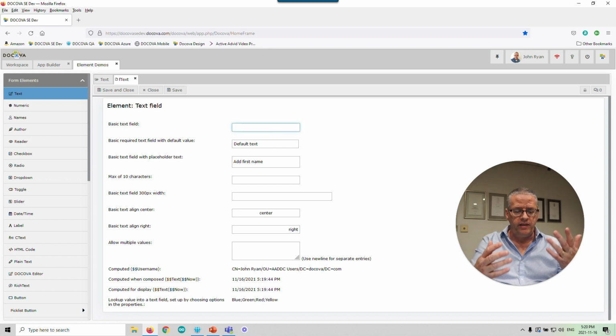So the basic text field, I'm just going to say demo up there to type. Then this next one shows default text. So this is the example of putting in default text in the field so that when you're creating a new document, there's already a default in the text field.